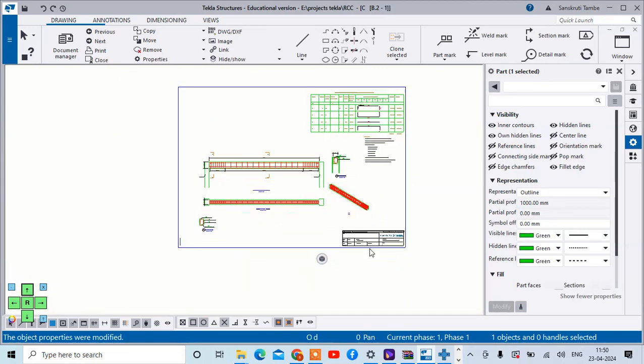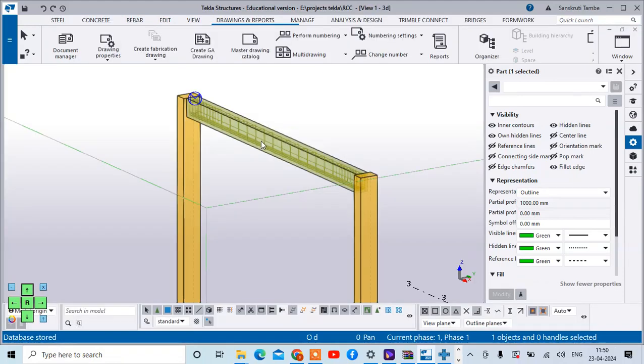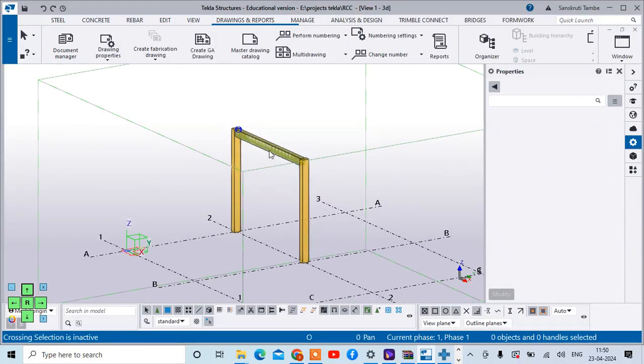Okay, so like this you can create the drawing for the beams. Okay, and you can just save this, right? So in this way you can add the concrete beam and reinforcement in the beam, and further you can create the drawing for the same.